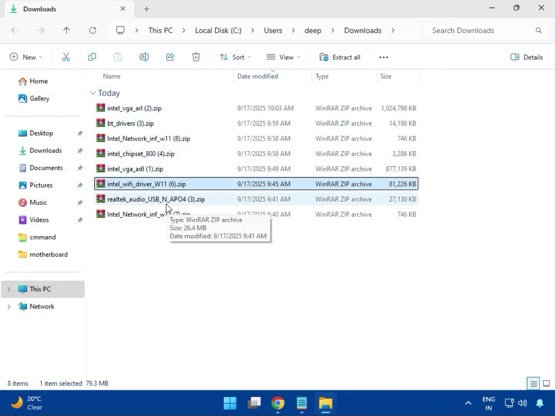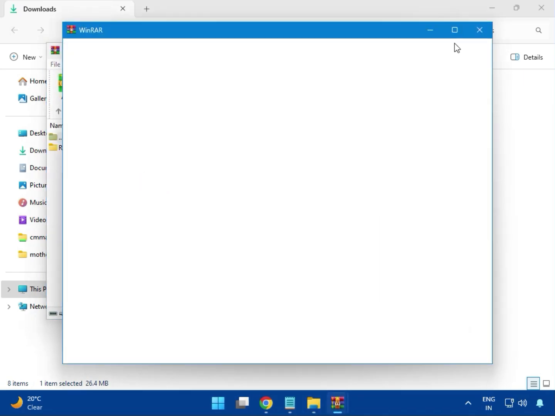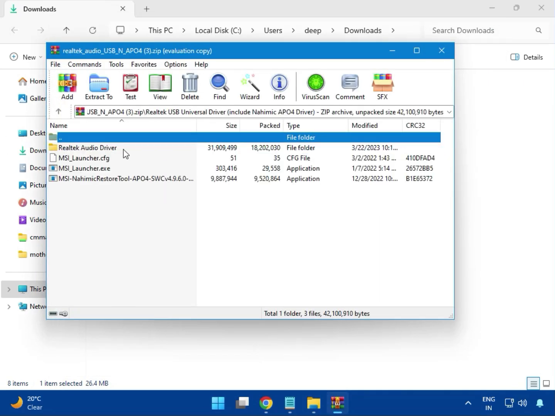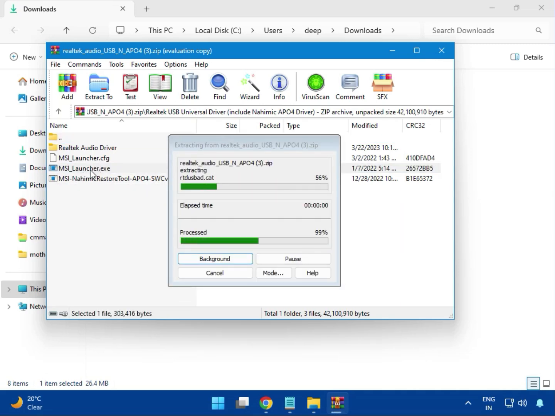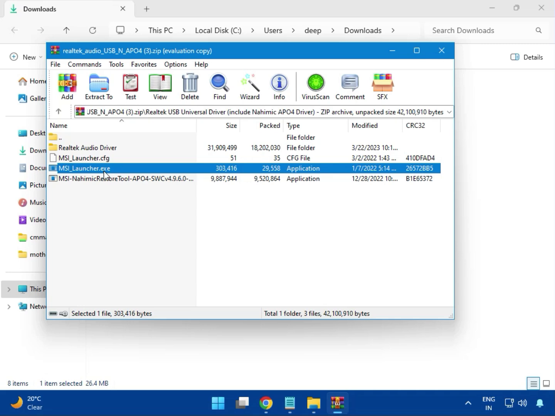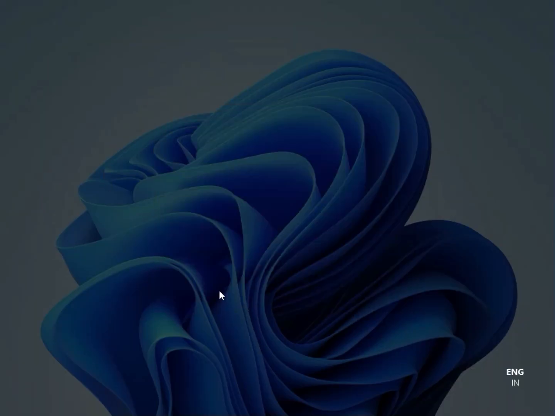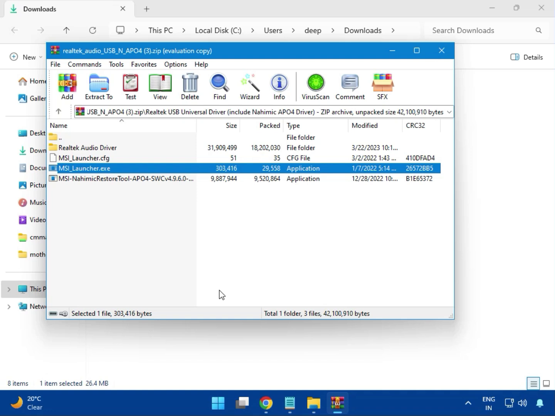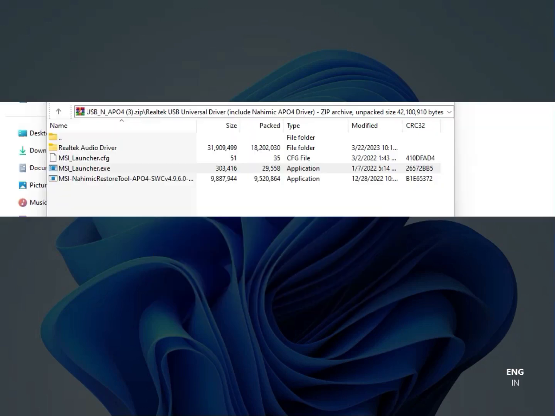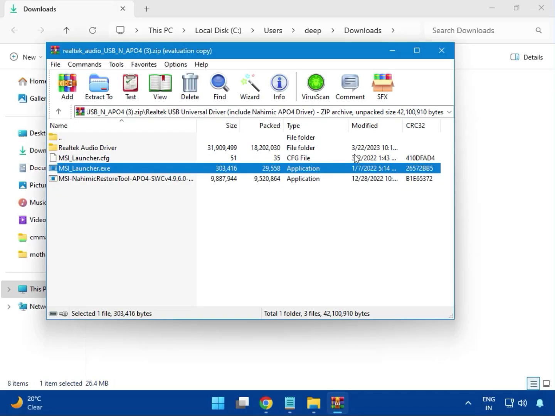Then the audio driver, the USB audio. This is the launcher, so click on this and then click yes. And then click yes, and then it is installing. Then it is all completed.